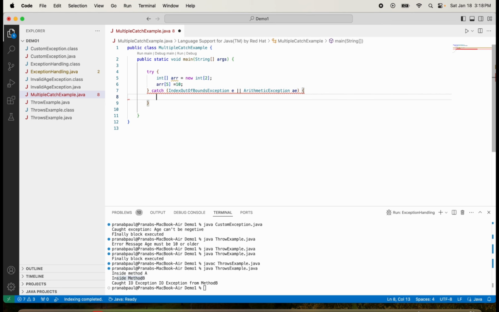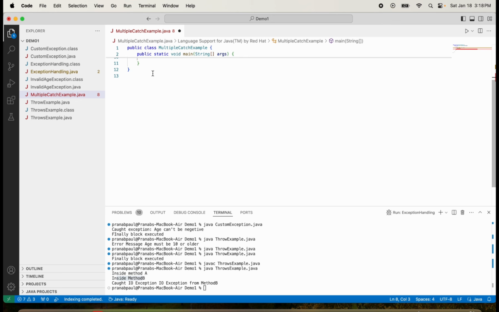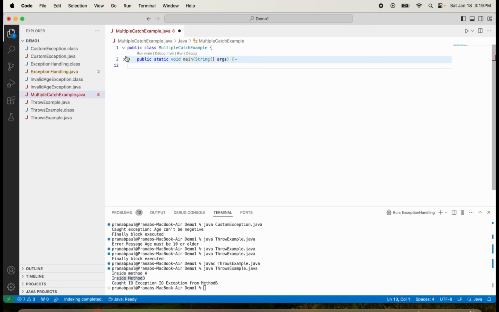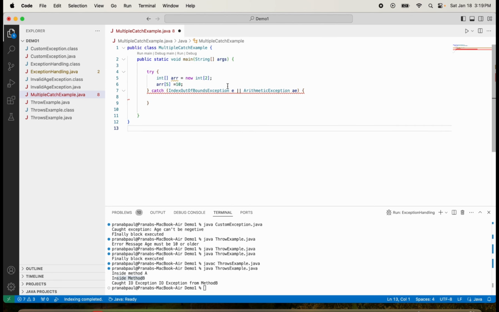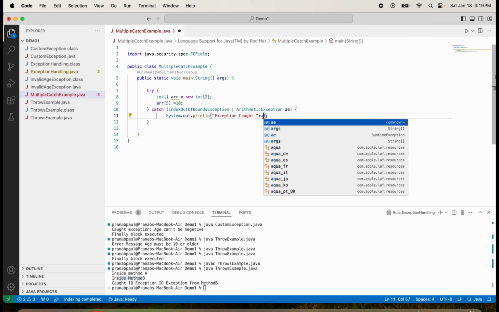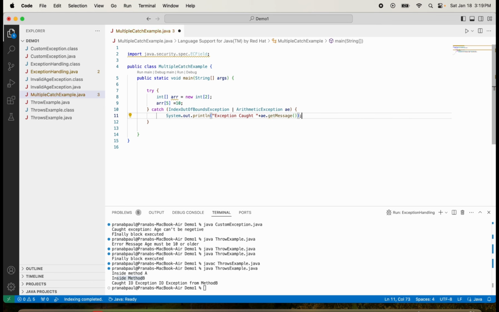Or what you can do is define a single variable. You need to define only one variable over here. Then print Exception caught, e dot getMessage. Okay, so if we run this one.